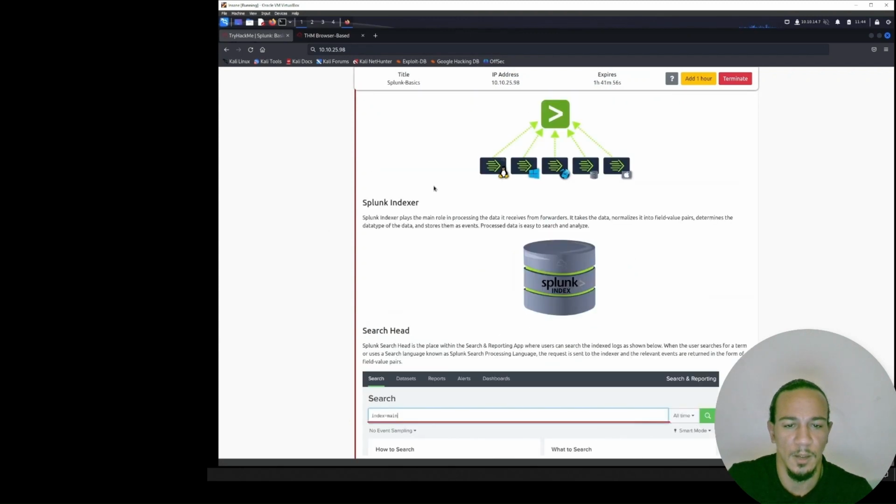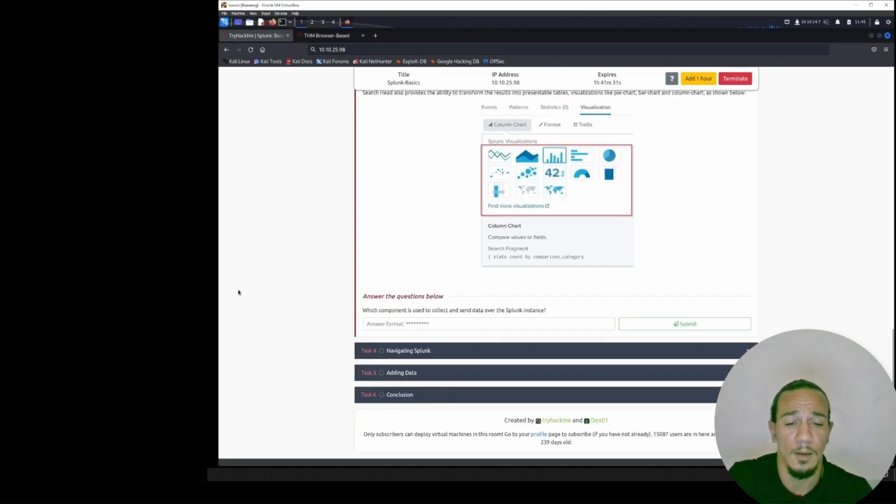And we'll check out the search head. The Splunk Search Head is the place within the Search and Reporting app where users can search the indexed logs, as shown below. When the user searches for a term or uses the search language known as Splunk Search Processing Language, the request is sent to the indexer and the relevant events are returned in the form of field value pairs. Here we can see a quick snapshot of Search and Reporting with index equals main. We'll go a little bit deeper as we move along.